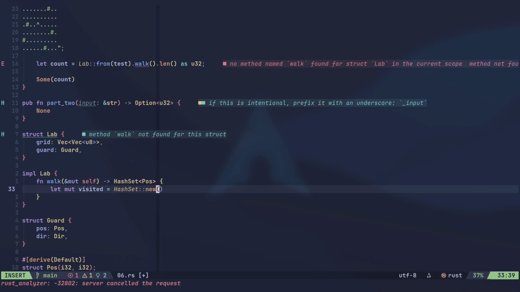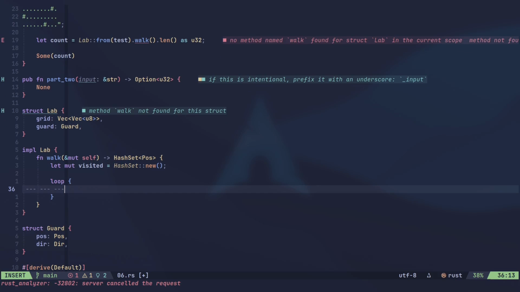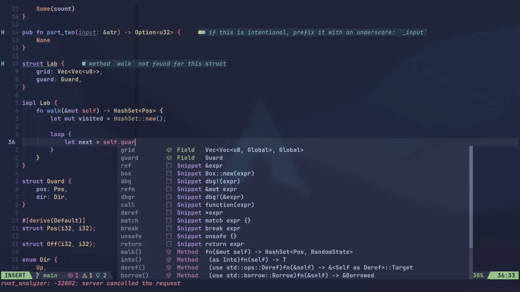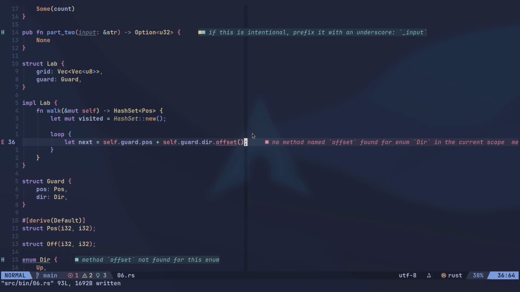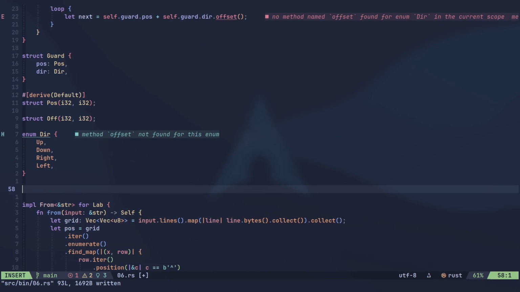HashSet::new, we initiate a HashSet, and then over here we can just loop, right? As I've said, we want to have the next position, so self.guard.position. In the first iteration this will just be the starter position, and then we want to add the offset. Okay, and we didn't implement the offset method, so let's do that in the Direction type.